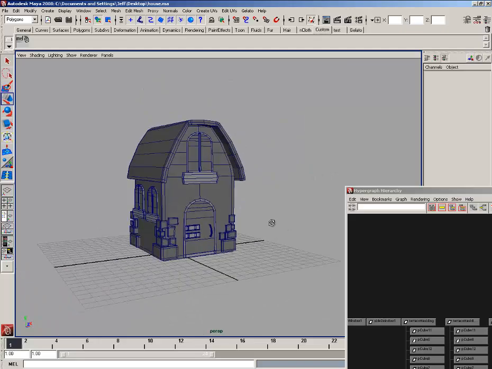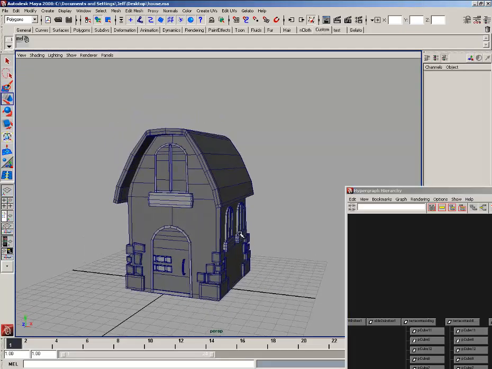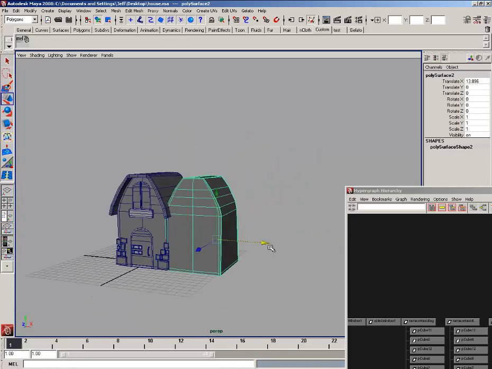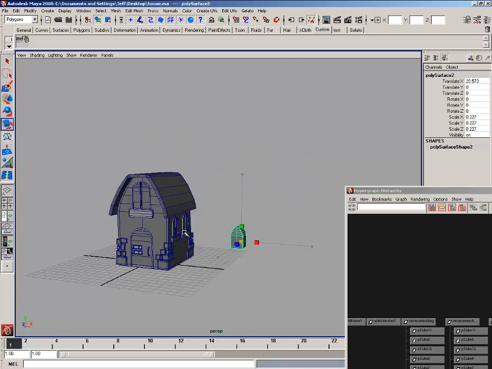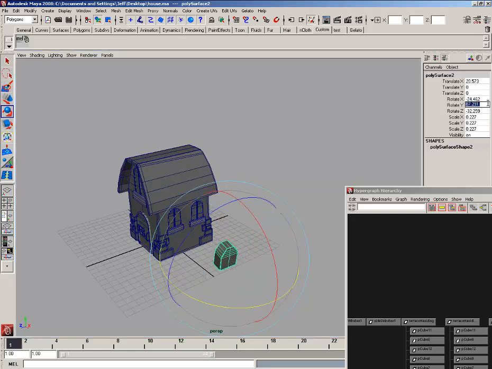So there you go. We're going to do one more thing in this video. It's getting kind of long, so we're almost done. We're going to take the house and hit Control D. Just move it out. And what we're going to do is we're going to scale the house down. Probably wondering, why is the house getting scaled down? Well, we're going to go to right here and we're going to put rotate Y at 90. We're going to put rotate X at 0. And we're going to put rotate Z at 0.